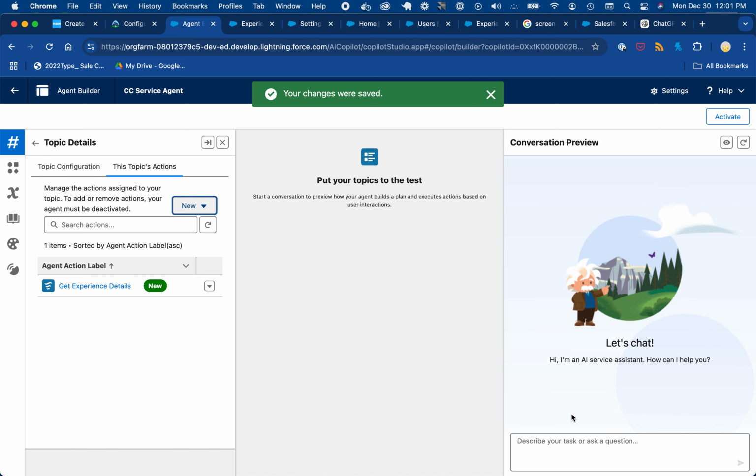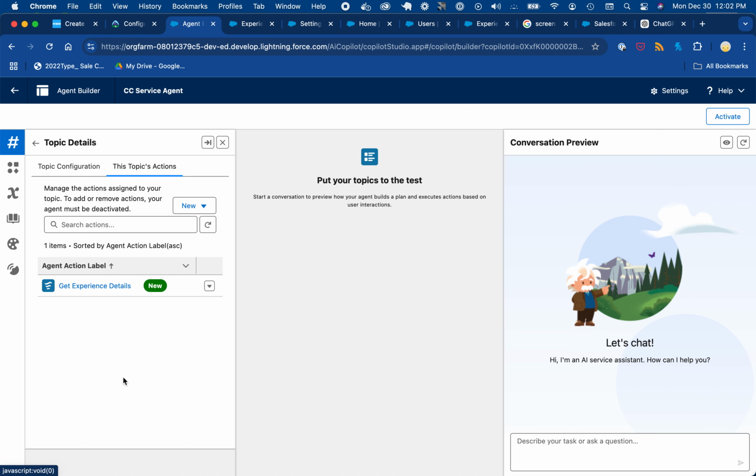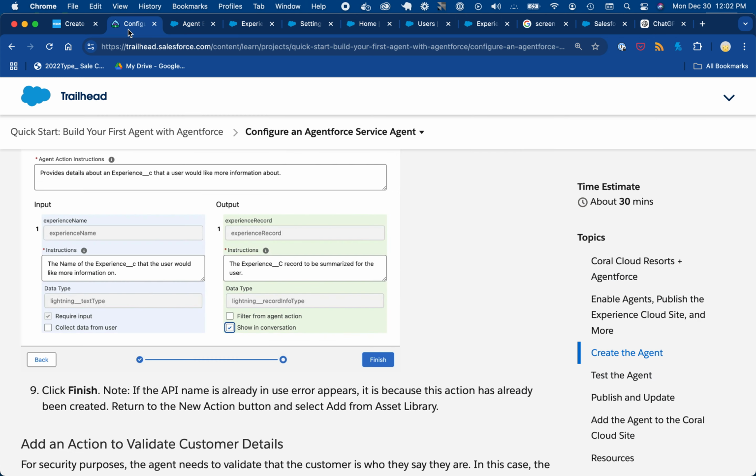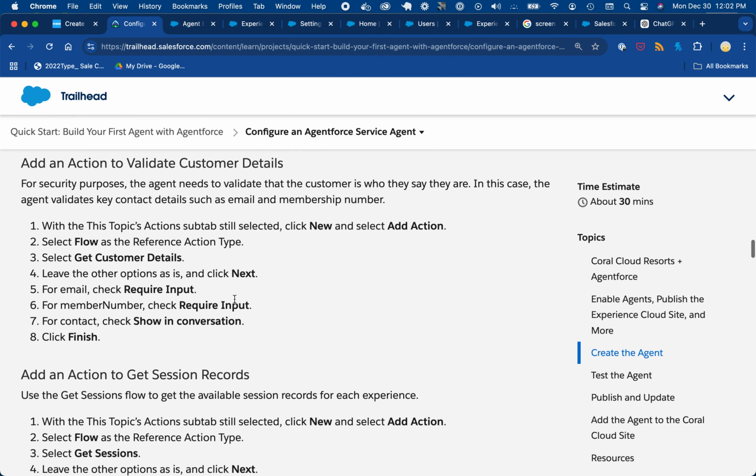Okay, so now for this topic, experience management, I have one action, get experience details. It's going to ask me to do more. Add an action to validate the customer details. We've done this. We're going to do this. We're going to add an action, validate customer details.